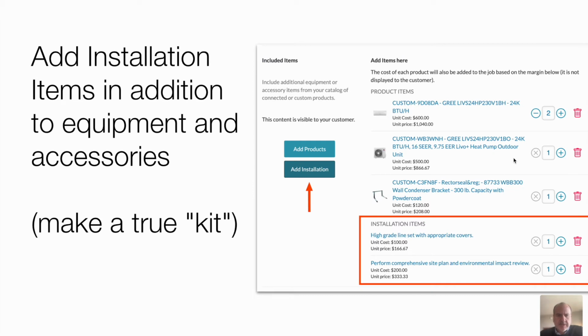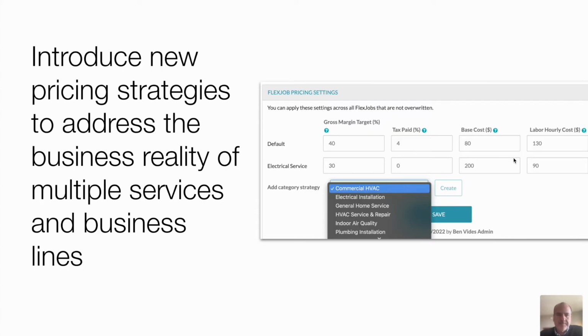So the first big addition with version 2 of FlexJob is the ability to now add installation items into a FlexJob. So now you can add equipment, accessories, and installation items into a single FlexJob. So you can really use the full power of what you've set up in OnCall Air already and make these kits that I mentioned earlier, so that you can make it a one-click operation to add the right products and work items, installation items to a job. The second thing is that now you have much more control over the pricing, margins, labor rates that are applied on the FlexJob.